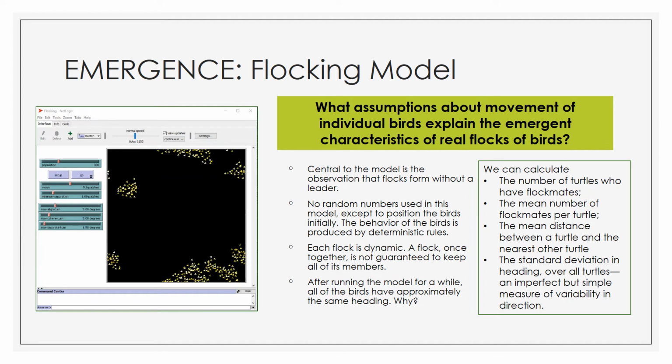And here I've sped up by setting execution from ticks to continuous. We can see here that flocks form without a leader. Since we're not using any random numbers except to position the birds initially, the behavior of the birds is produced by deterministic rules. We are also seeing that each flock is dynamic. A flock, once together, is not guaranteed to keep all of its members. Look at the calculations we can perform in the box on the right side. Why would, after running the model for a while, all of the birds have approximately the same heading?